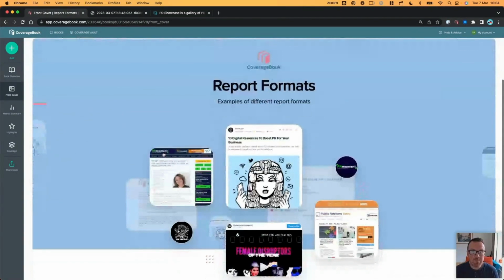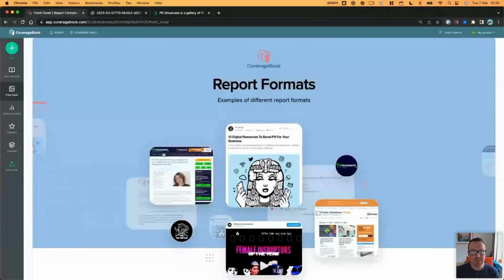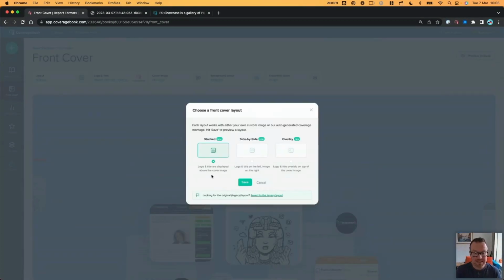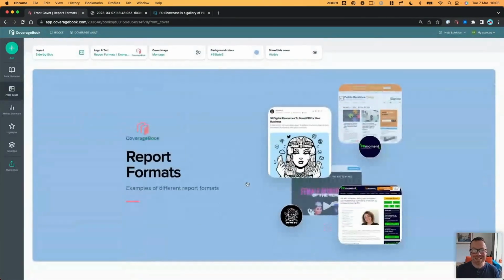Now, by default, we will pull together a randomized selection of images from your coverage when you import it, and we'll show it as this coverage montage that you can see here. There are different ways that you can set up the layout of this montage. If you click on the top left-hand corner where it says layout, the first view that we have is the stacked layout that I have here. We also have a side-by-side layout, which predictably is exactly that. So you get the title on the left and the coverage on the right.